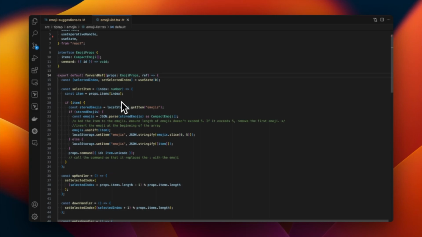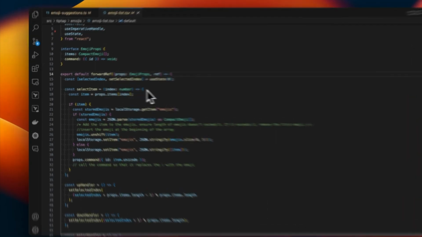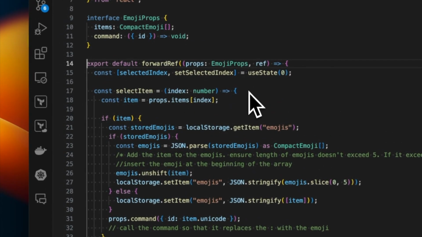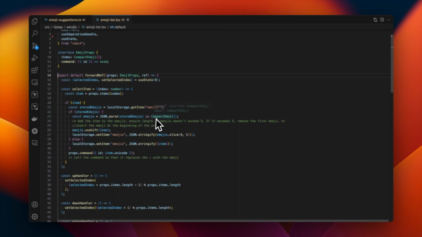One interesting thing that I wanted to show was storing the emoji that the user has used in local storage. So select item is the method that gets called when the user clicks on the emoji or selects the emoji, right? So we are simply creating a key value pair in local storage called emojis, which is an array, and we are simply adding that recently used emoji to that list, right? And this is the list that we will try to read from when the user has just hit the colon button.